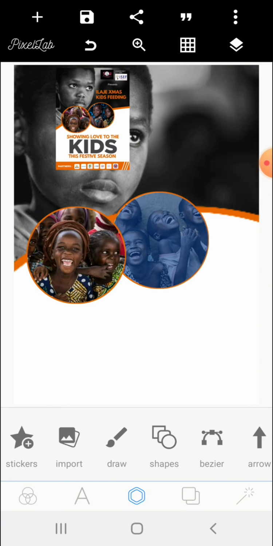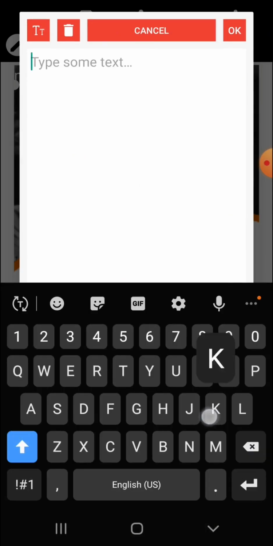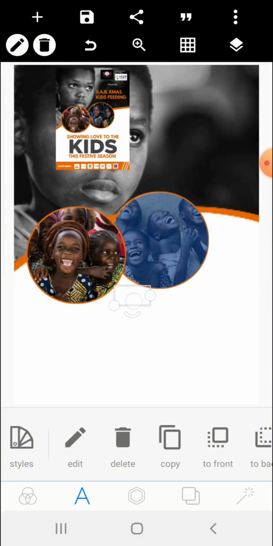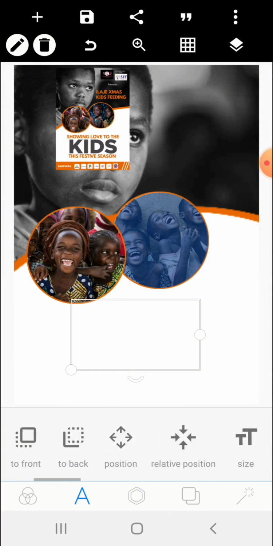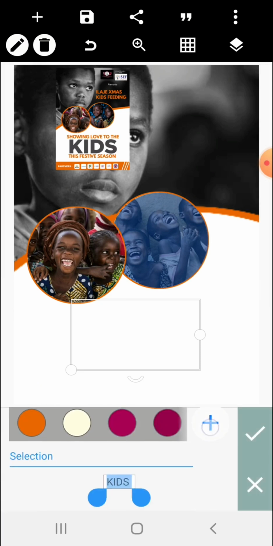Now let's go to the test aspect. Let me start with the kids. I'll be using those fonts on PixelLab. Okay, I'll pick the color that is used there. You already know how to pick color now. Click here, click on this place, click this and this.